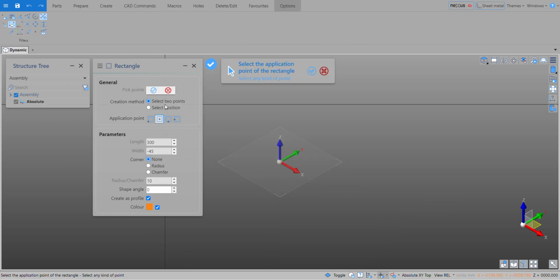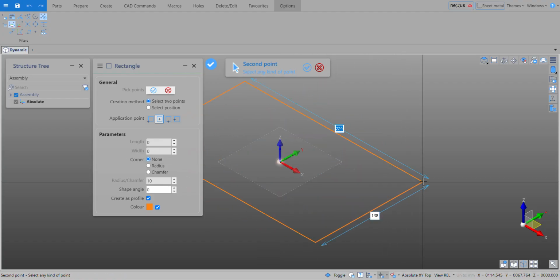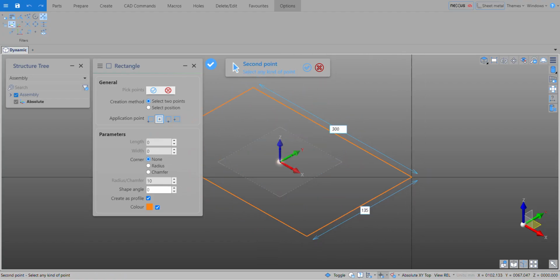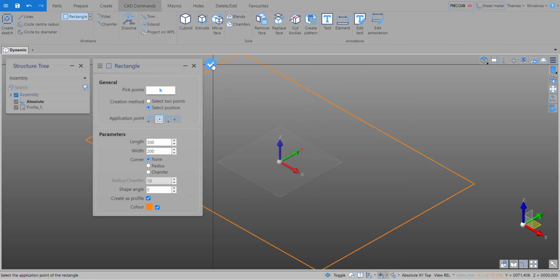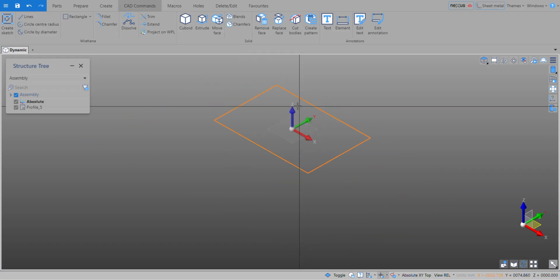Probably my preference is to select 2 points, and something you'll notice as well is I tend to set my colors through different areas of the system. So pretty much here I'm just going to say 300, enter, 200, enter, and I've got my basic part, my shape. So I'm going to accept that, and I'm going to accept it, and there it is.